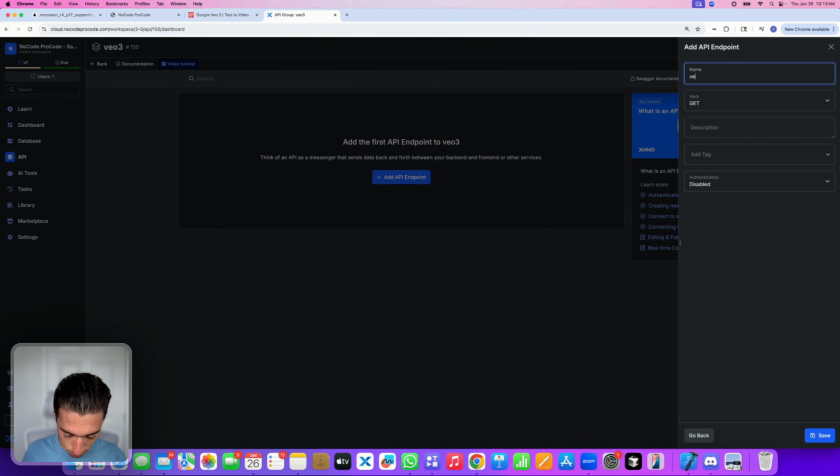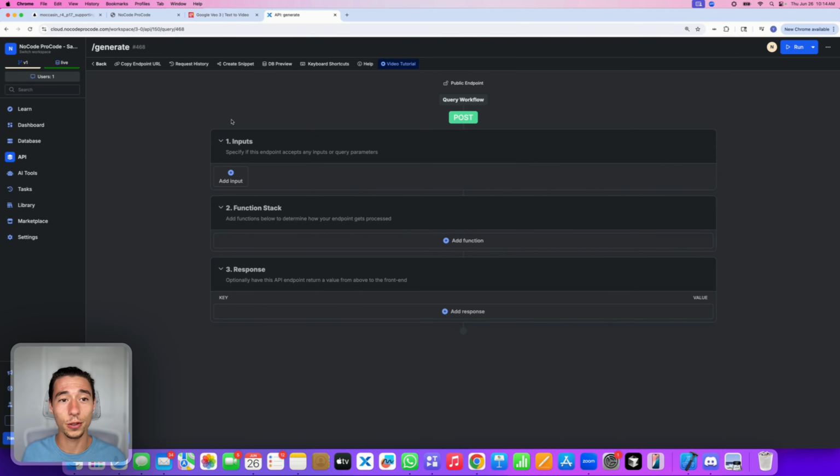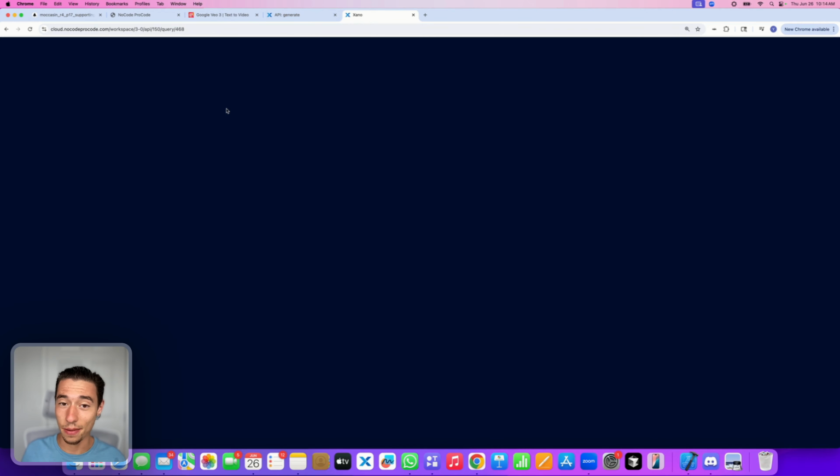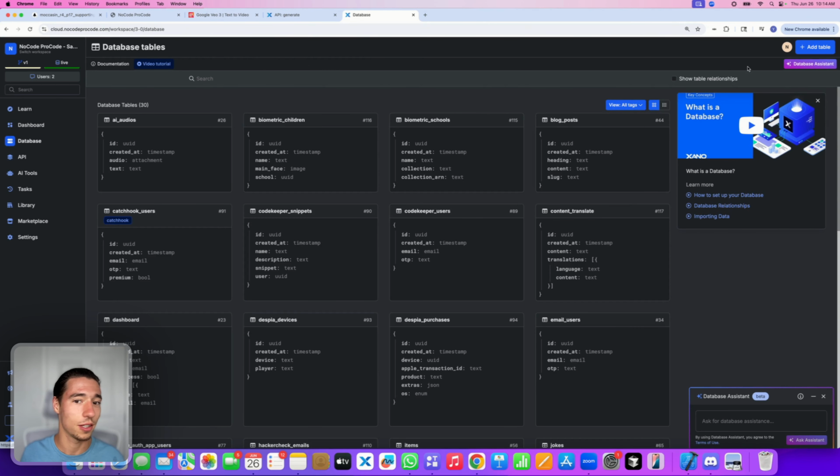And we'll do VO3. Okay, and this will be a post endpoint. And let's call this generate. We'll do this generate. And then we'll be a post. And then we'll have this saved here, right? So now we want to duplicate this because now we need to actually create a database that will store the videos that are generated. So let's go to the database.